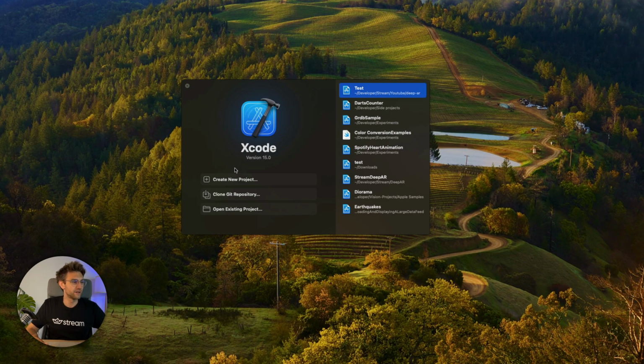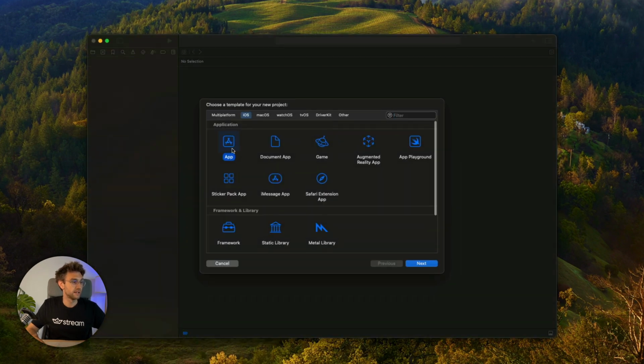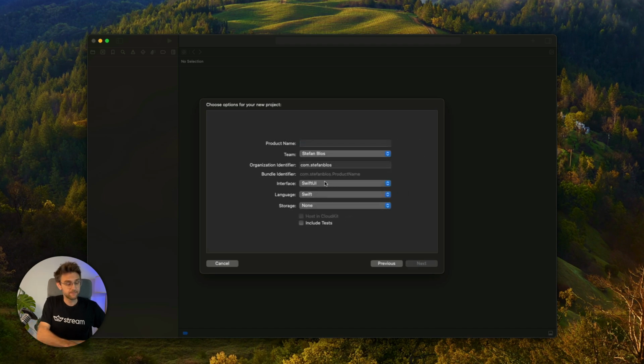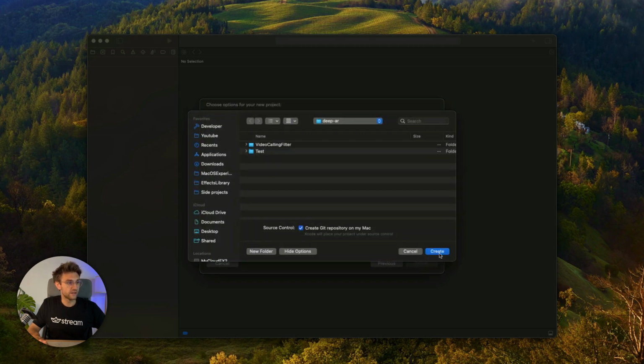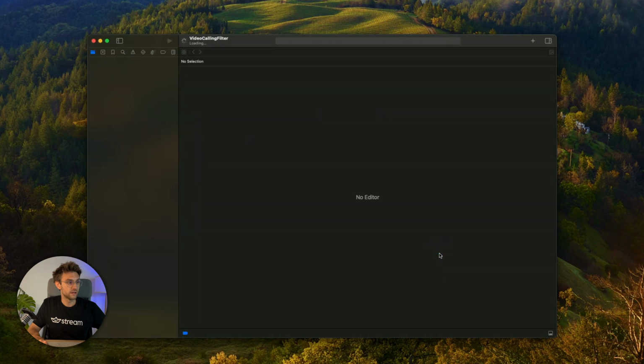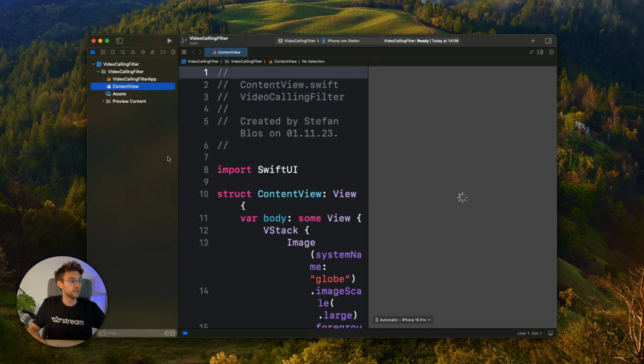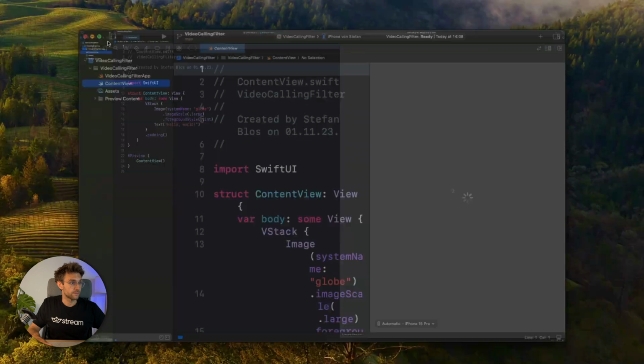We will start by setting up a new project and integrate Stream to create the video calling feature. Let's get started by creating a new Xcode project. We will select an iOS app. We will give it a name. Make sure SwiftUI is selected. Hit next. Save it somewhere on the machine and wait for Xcode to build the project.